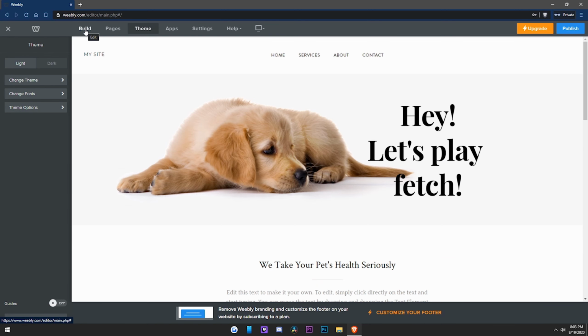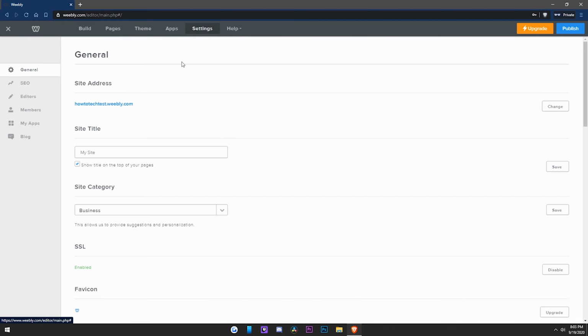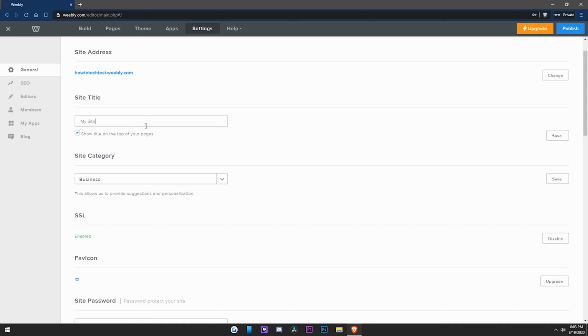But like I said, we're not going to be covering that because it's a little more advanced. And then we've got the settings tab that lets you change the title of your site, which is a good thing I would suggest doing, so your website doesn't say Weebly in the top bar. If we went to our site right now, it would say my site instead of howtotech.weebly.com.